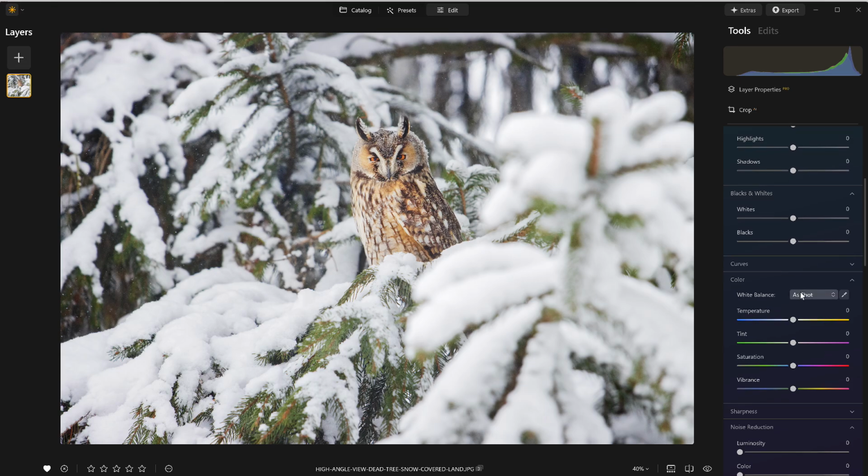But here I have a JPEG. So as shot for the white balance, well, I don't have any options here. So instead, I'm going to click the eyedropper tool, and I'm going to hunt around for a neutral gray. So neutral gray, look at this, 198, 203, 209. That's pretty close. Look at this. Right about there. When I click on it, look how it set the white balance for me.